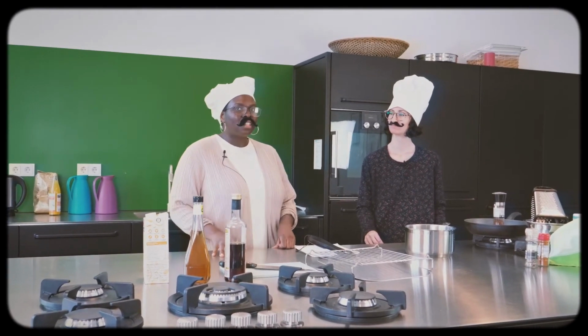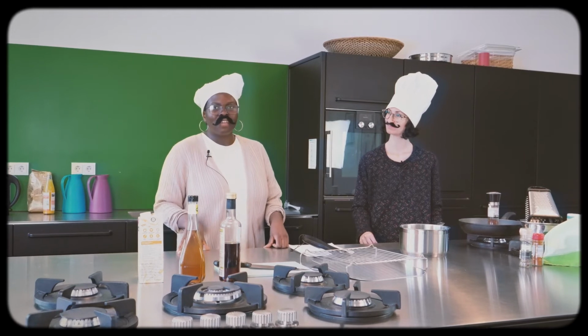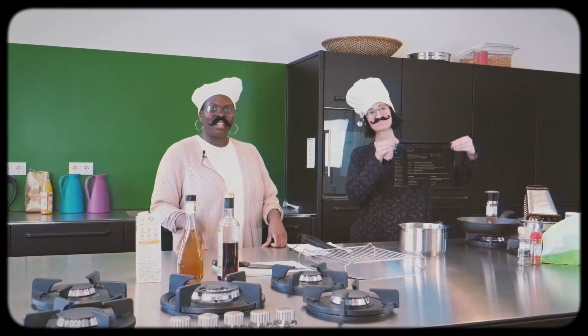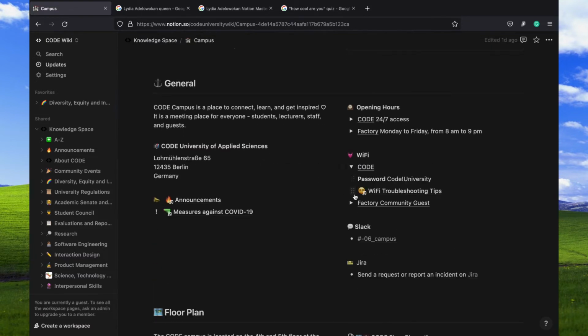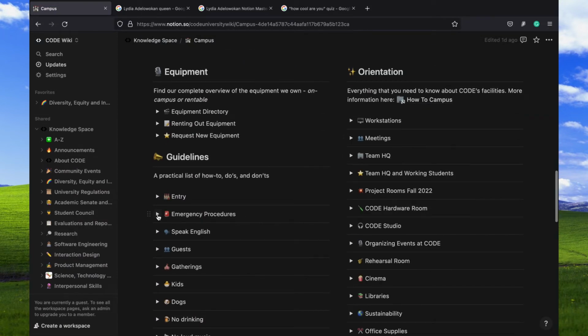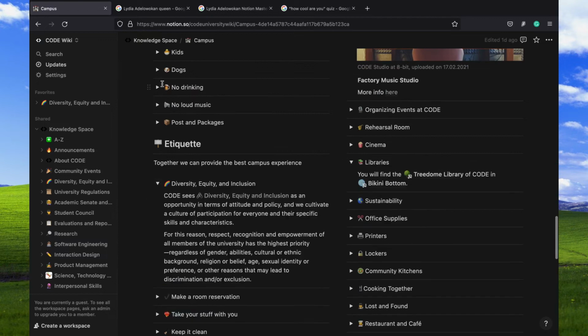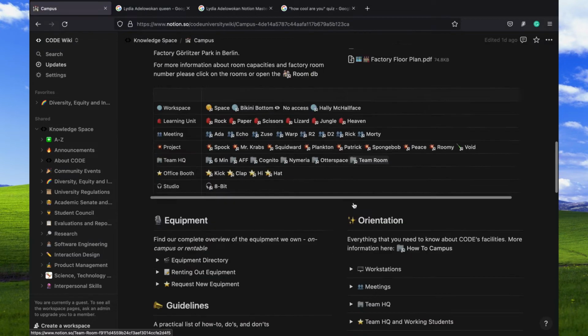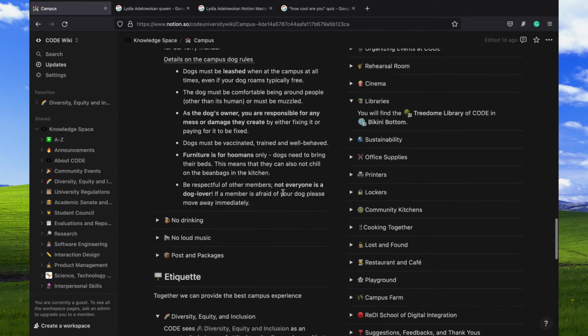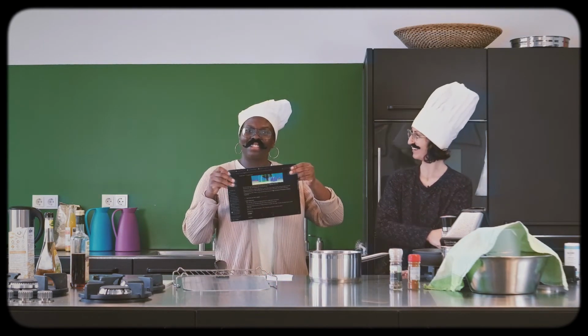And to give our dessert a bit of zing, my personal favourite ingredient, the campus pages. This incredible ingredient tells you why we speak English on campus, how to print, when we can use the cinema, what the factory rules are, the campus rules, the rules about dogs on campus, how to use the Wi-Fi. But show us the next ingredient, Lydia, the library pages.